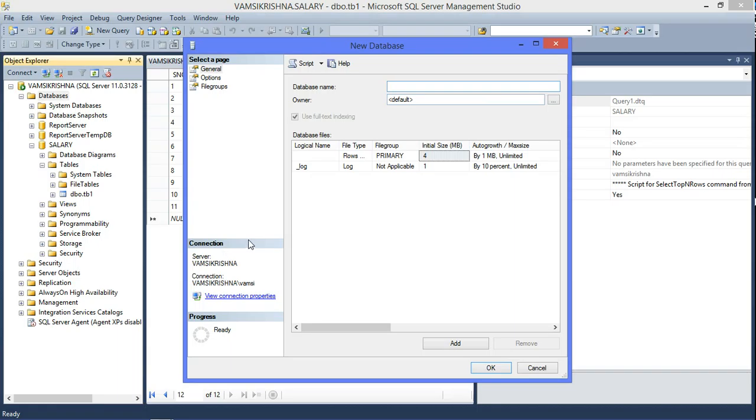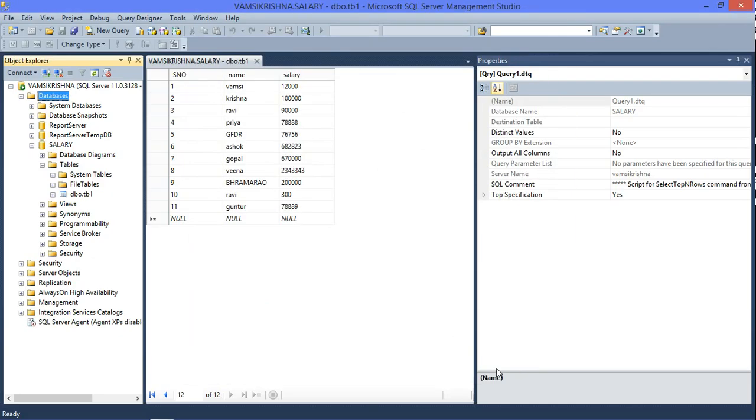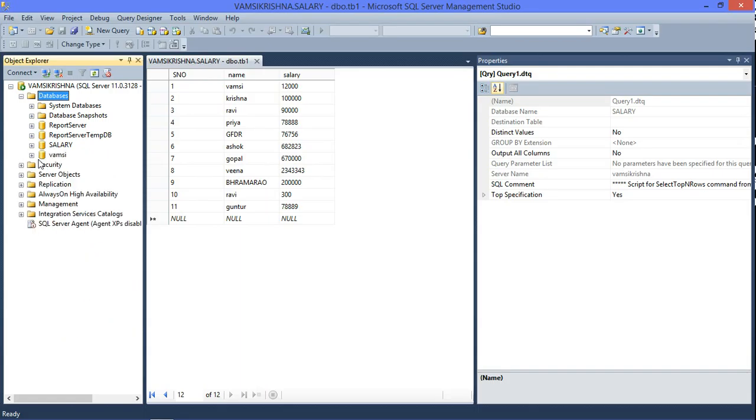I'm giving this database the name Vamsi for easy accessing, and I'm just going to click OK. So I have created a new database named Vamsi. This is the database that I have created.